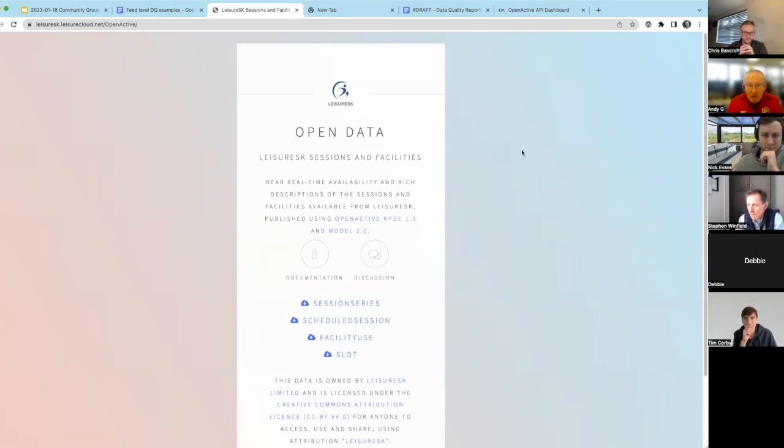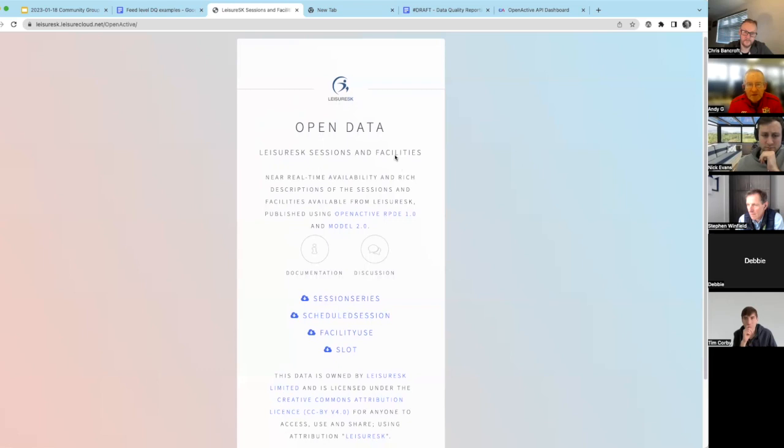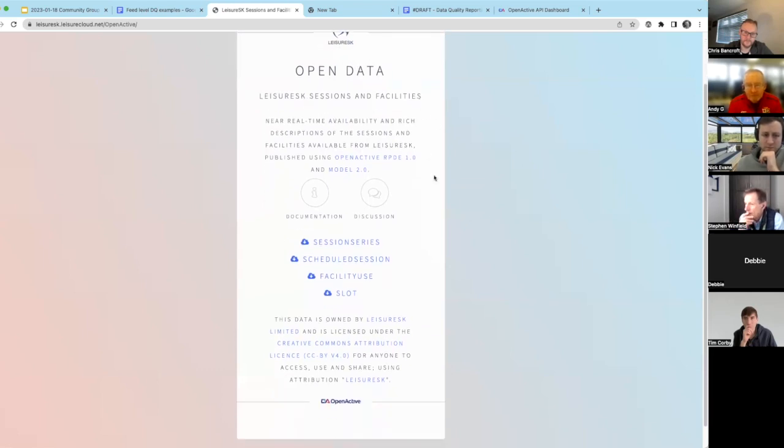Well, the operator is Ledger SK. It's made up of multiple sites within it, so that would be in the facilities. So I think this is the operator level. Okay, so this is the operator level, but broken down. For that operator, you would get three or four, or possibly two out of this one: one for the series and one for the facility use and individual slots.